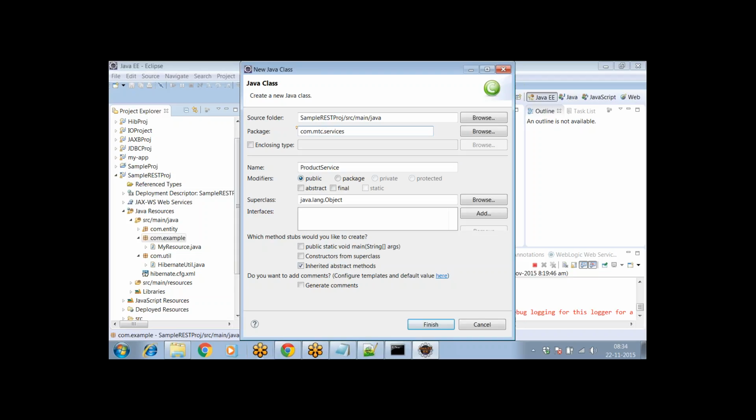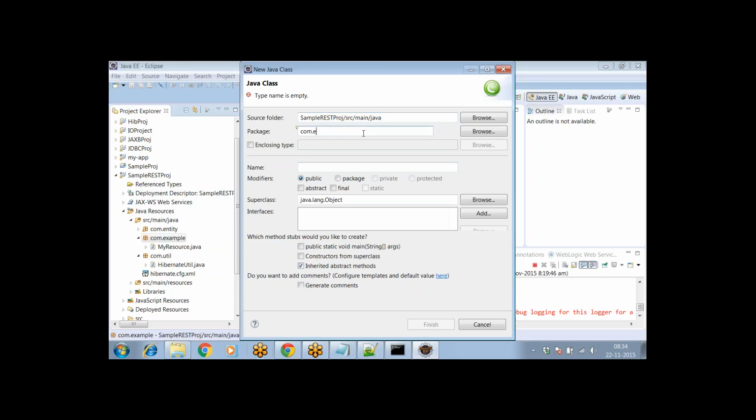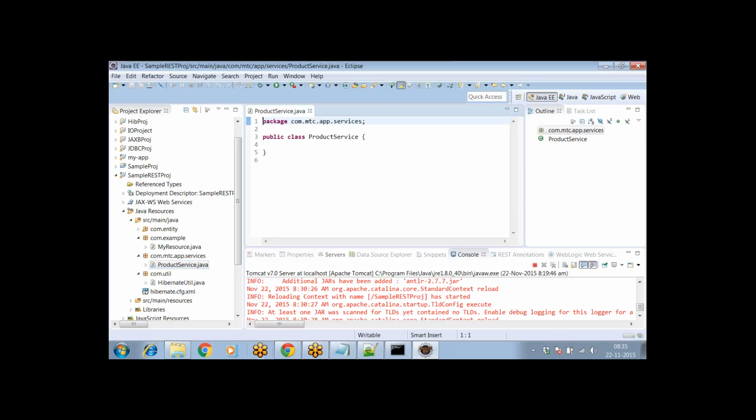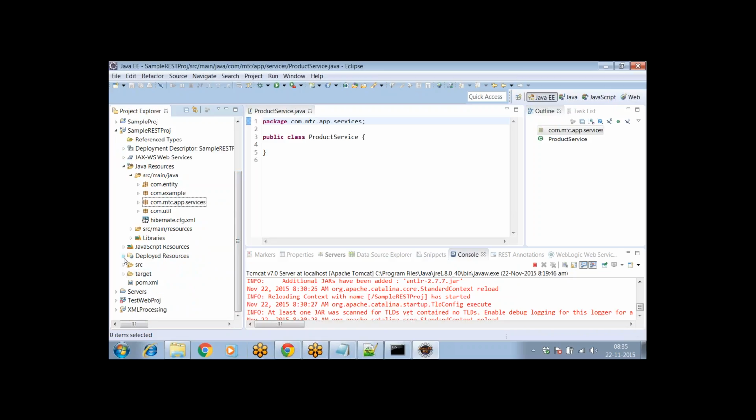So let's create a separate package. com.mtc.app.services, and the class name is ProductService. Now immediately I'll change that package details in this web.xml file.